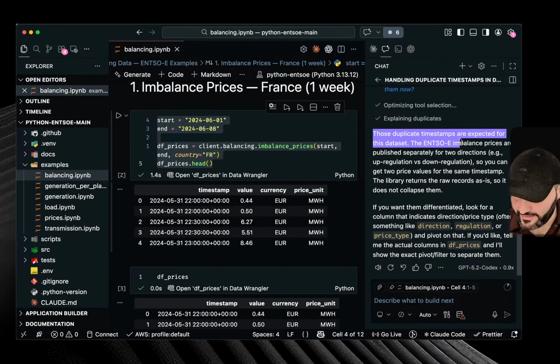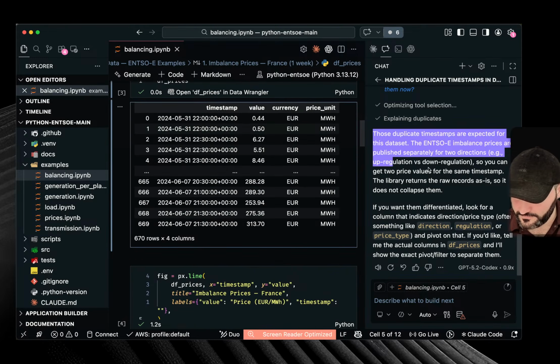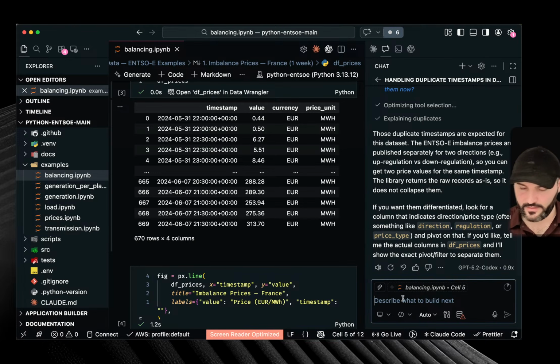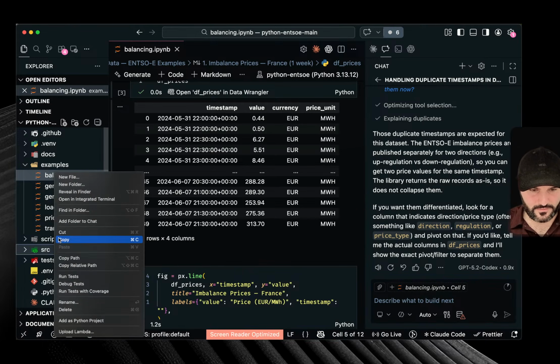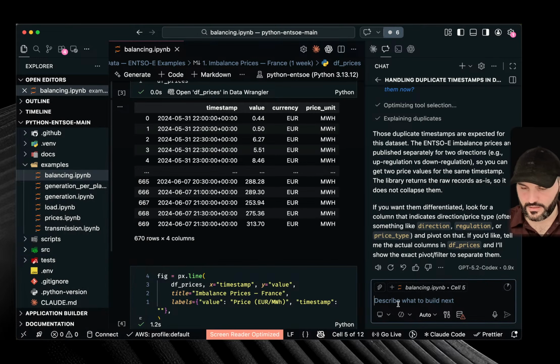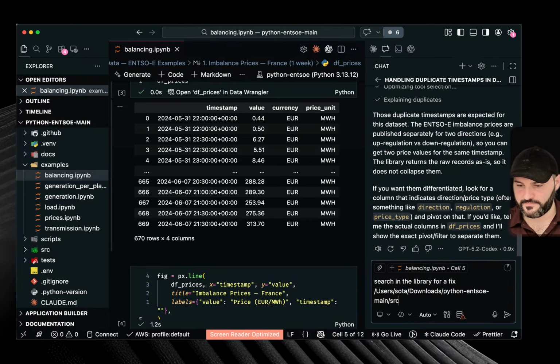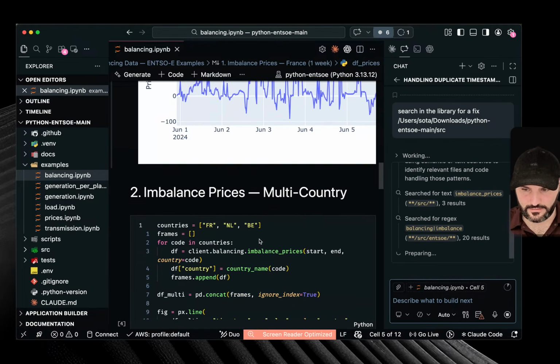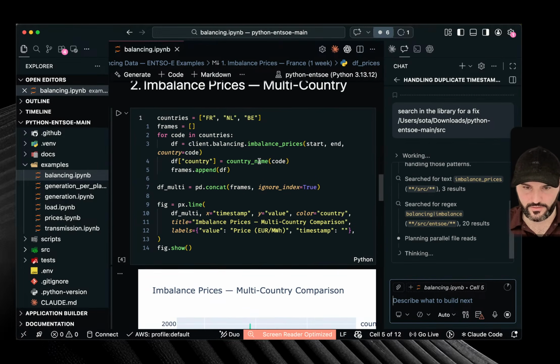Although they say they are expected because they are from two directions, up and down, and we should get the column indicating the direction, regulation, and price. We can tell it to copy the path, search in the library for a fix. All right, so meanwhile it researches, we can continue executing.